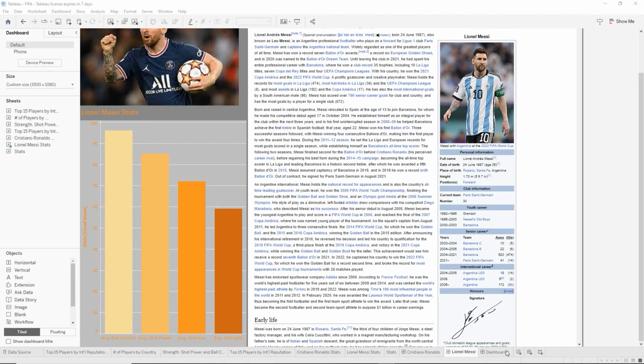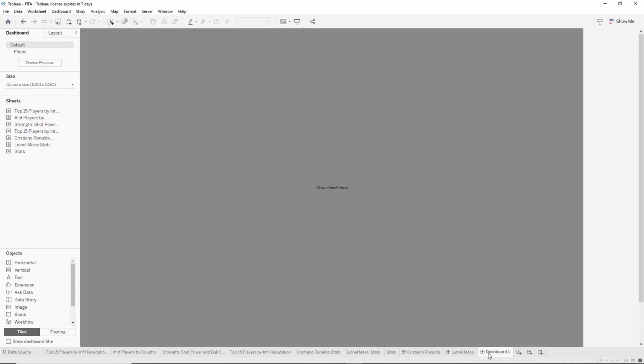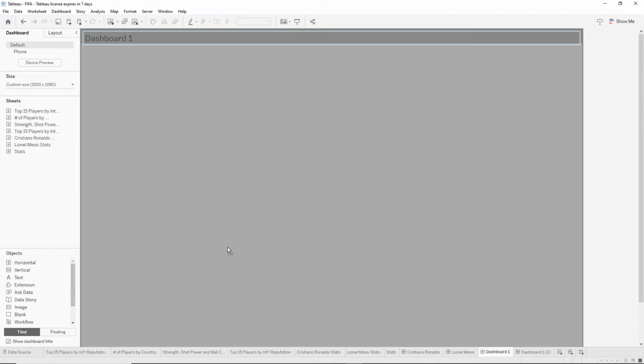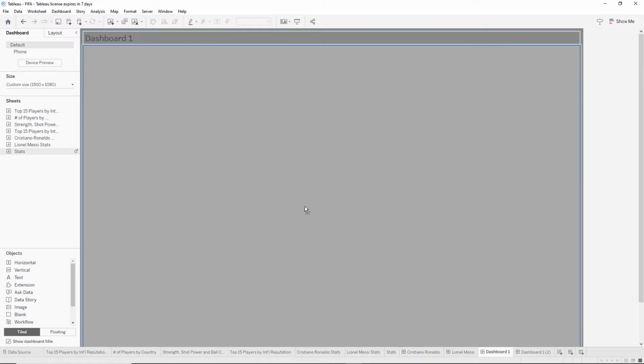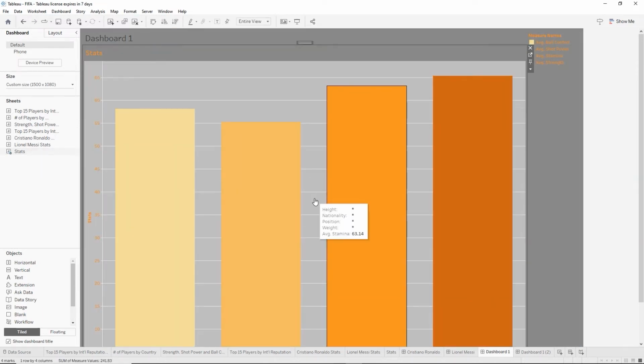All right, let's go to our blank dashboard, make a copy of it, and then go back to the first blank one. And on this one, we want to make sure it's back on tiled. And we're going to show the dashboard title. And we're going to drag a horizontal container into the view and then drag the stat sheet into the container.